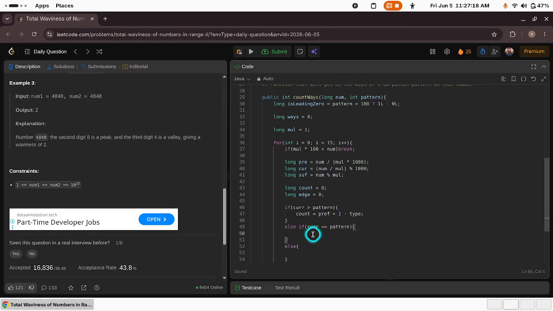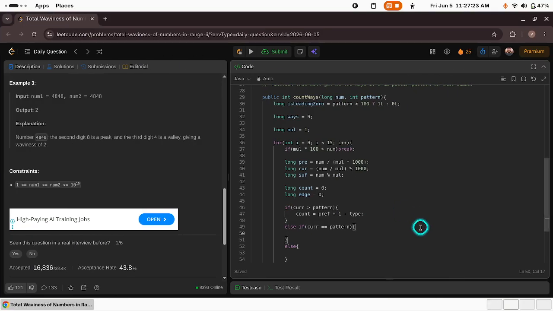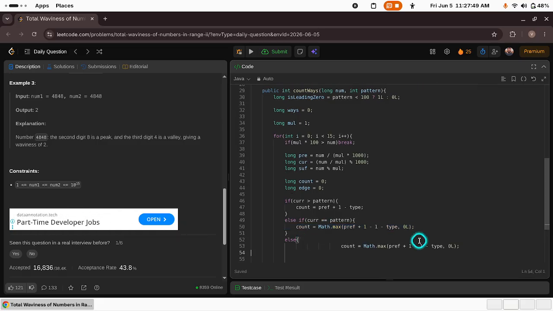So what if my current equal pattern? Count will be equal to what? Prefix plus 1 minus 1, minus my 1 minus 1 will be 0, minus type, but there will be a flow. I don't want to make it less than 0, so I maximize it with what? Math dot max prefix. Similarly I'll do with this. Now my count is calculated.